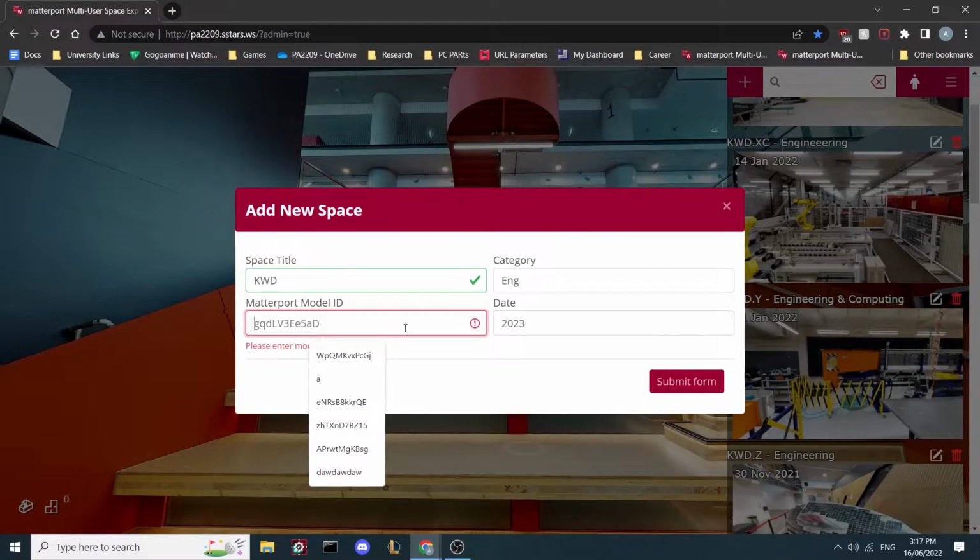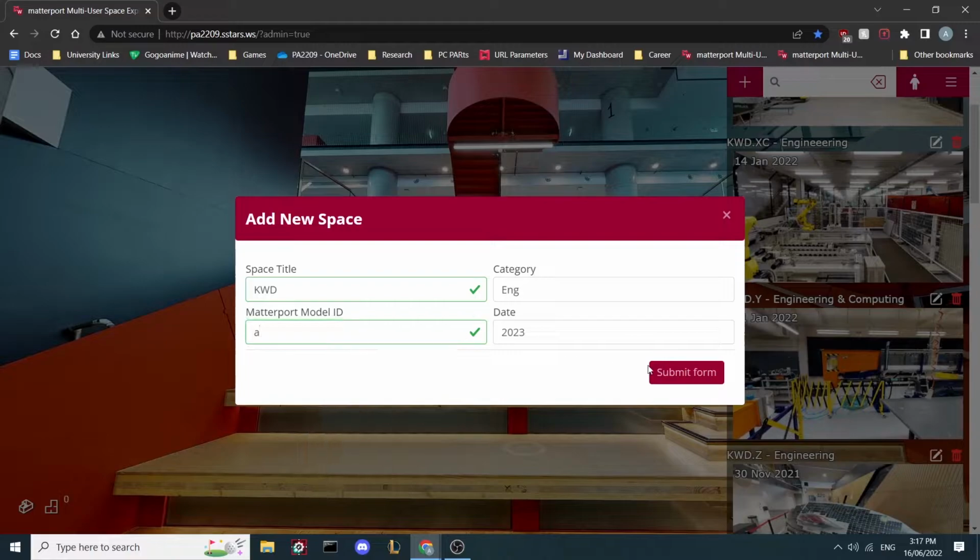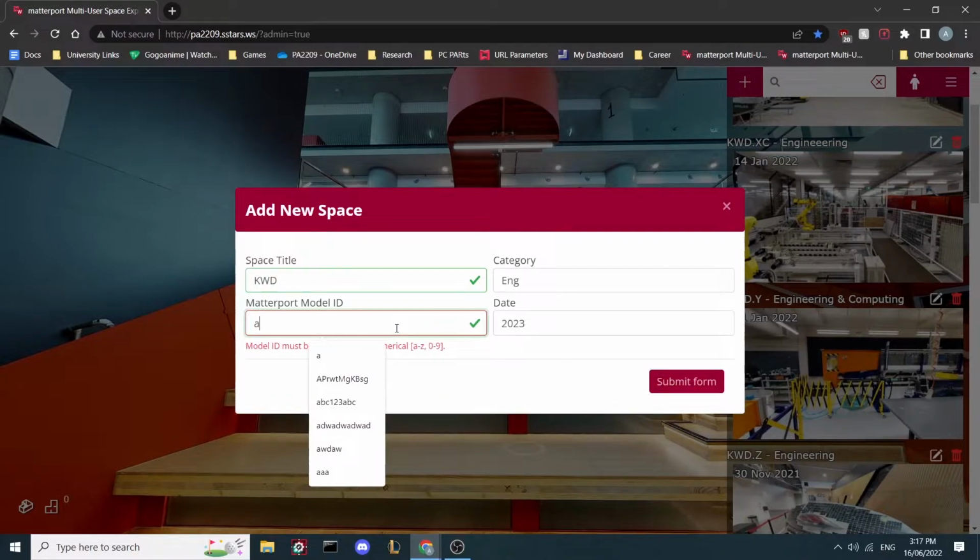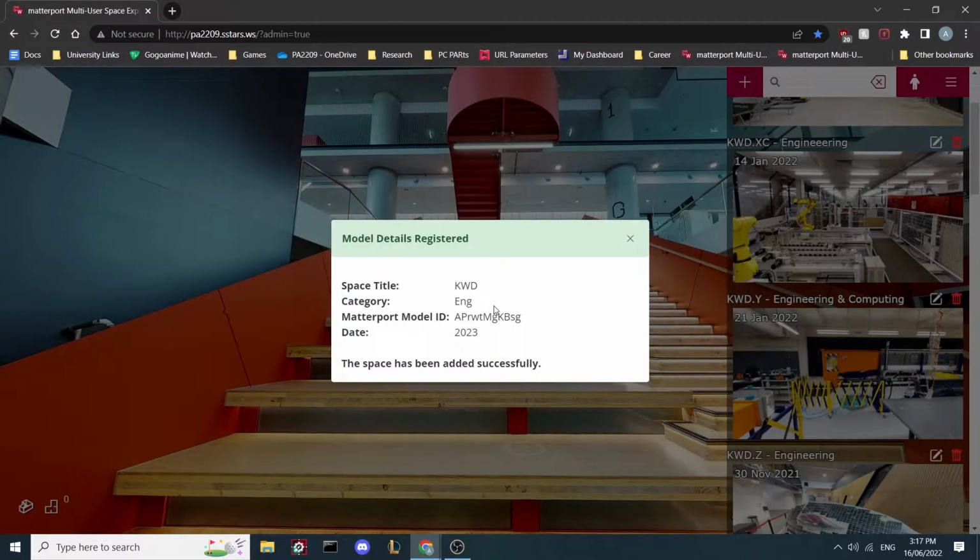The model ID must be 11 digits. If it's less than 11, it will not accept it. If it's more than 11, it will not accept it either. So now it's 11 digits. We click save. And then you will get this notification that says the model has been successfully registered and added to the file. So that is how you add.